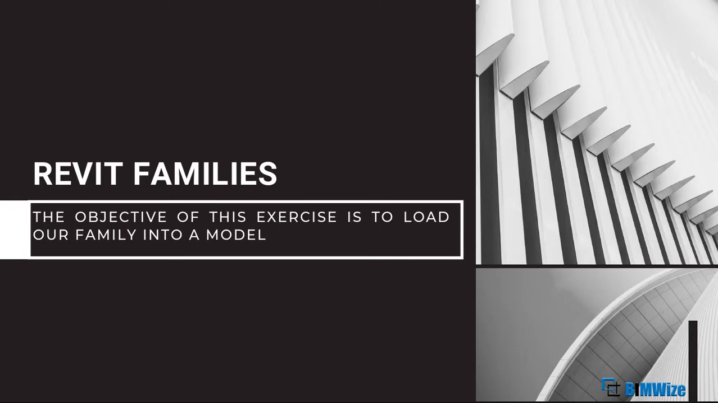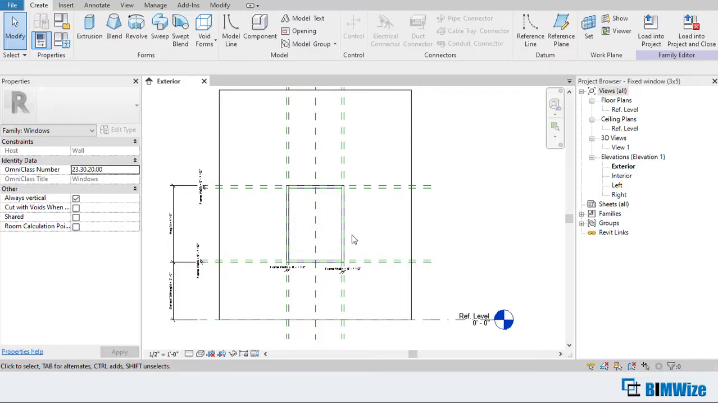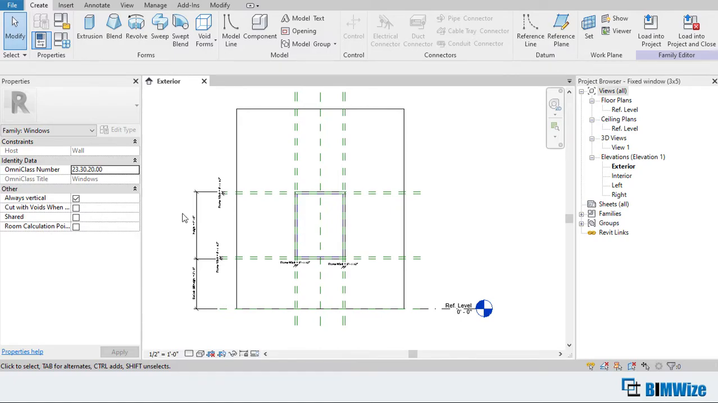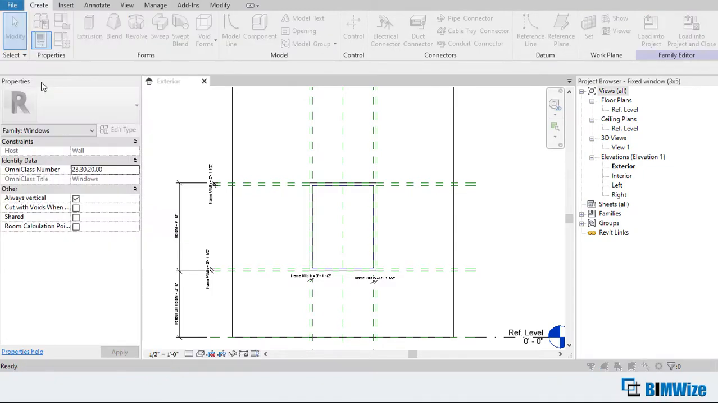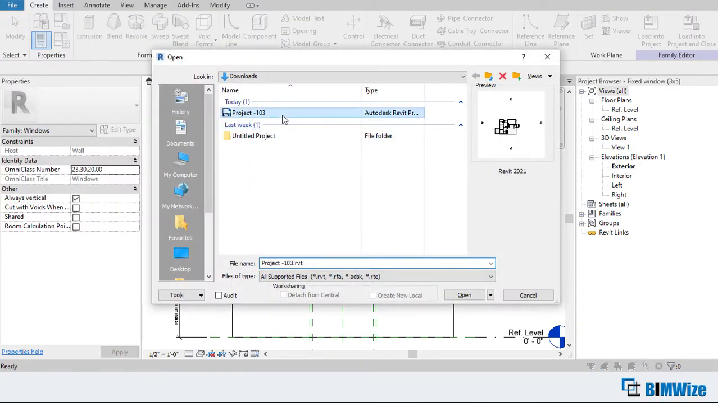As you saw in our previous videos, we are done with the basic family modeling. Now it's time to introduce the family to a model, and this family can be a part of your library for years. So go to the blue file tab. Let's open a project to load this family.